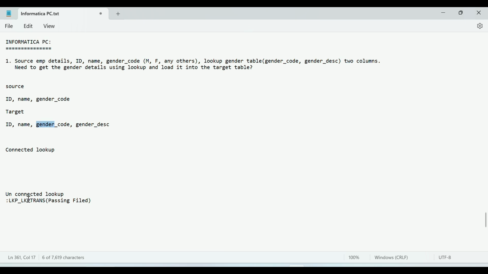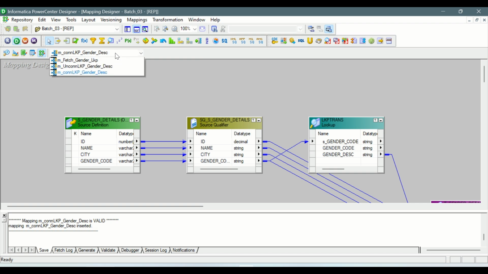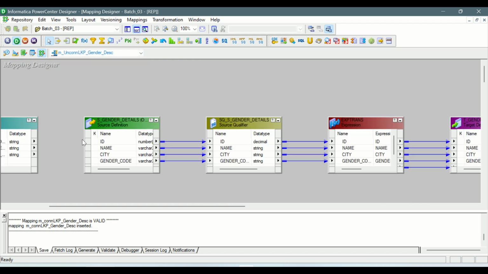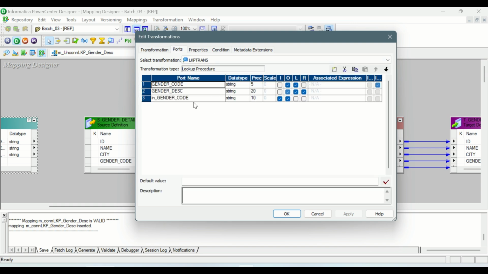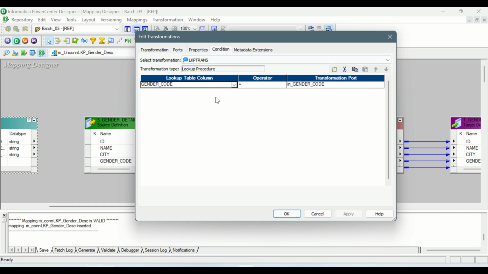So you need to compare the gender code. If it is matching, then only you need to get the gender description as a return port. So you need to click on return port as a gender description. These are all the operations you need to do, and you have to give the condition as well.